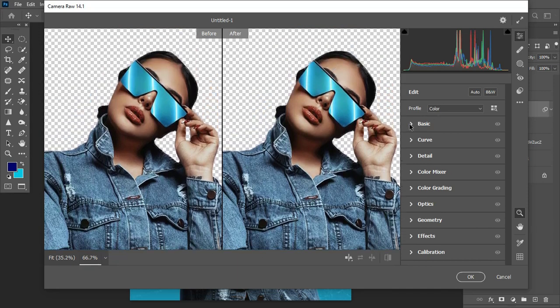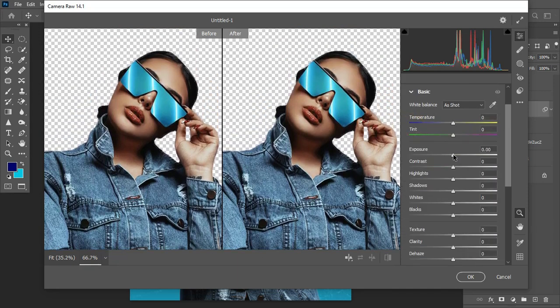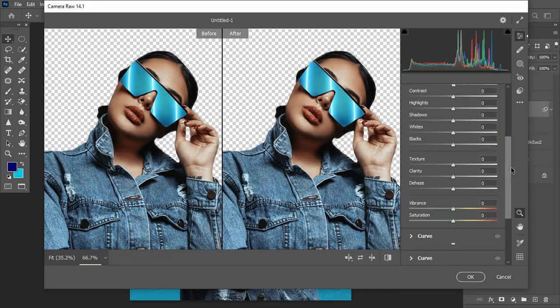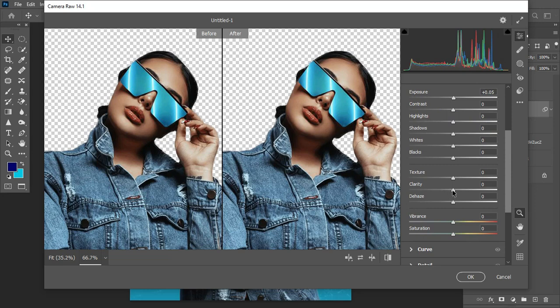Over here on the basics, I'll add a little feel of exposure to this. I don't need it to be too intense, so I'll just move down to where I have my clarity and boost up my clarity. Likewise my textures, I'll boost it up as well, and I also have to boost it up a little. Then I'll desaturate this to about, this should be okay for desaturation.